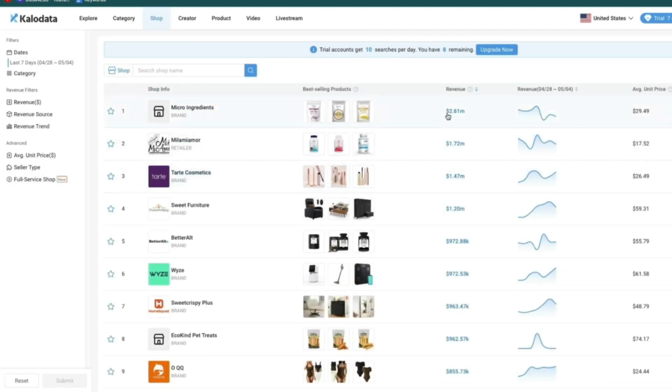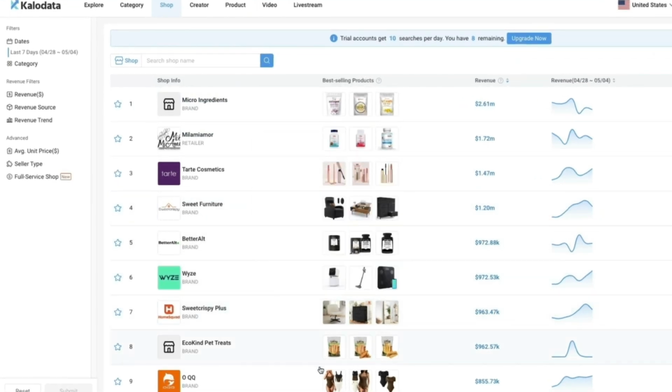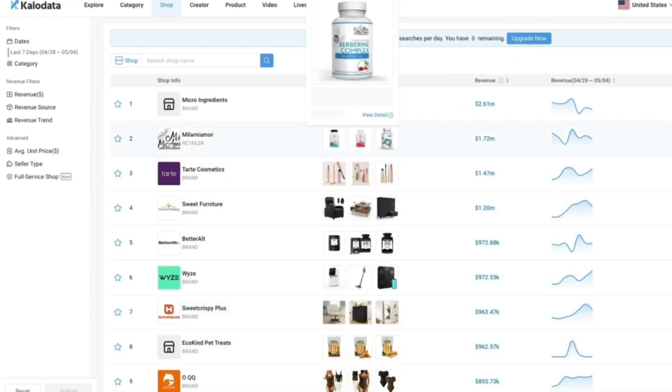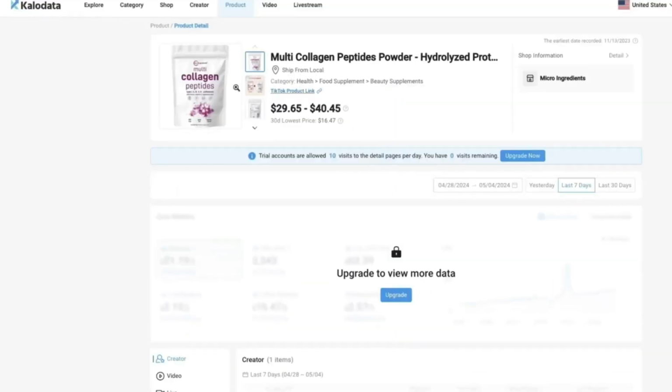So this shop right here has done $2.6 million in revenue, and it's called Micro Ingredients. So you can see they are selling supplements. So here you can just find some kind of products that are all doing well, and you can see a bunch of them are actually supplements. So then you know that you can, for example, go and sell this product. You can see we have now opened up this product.